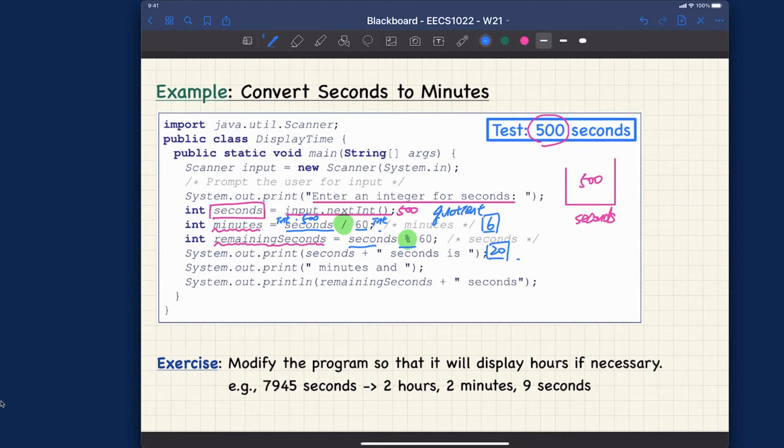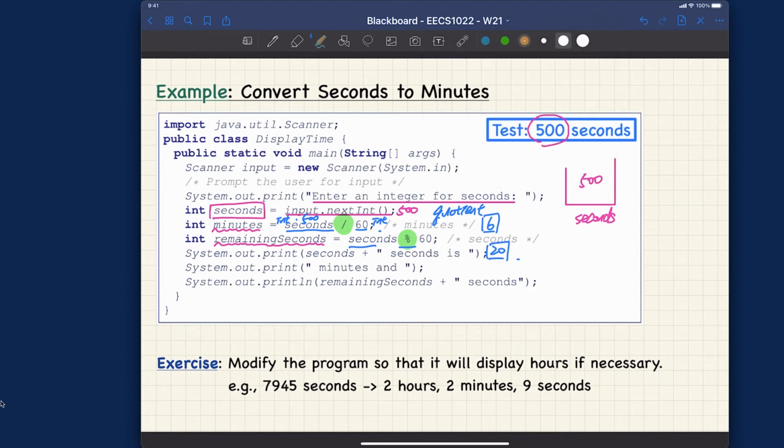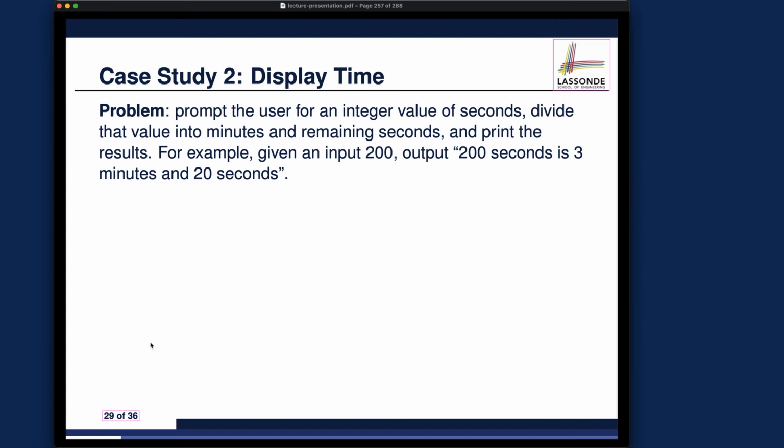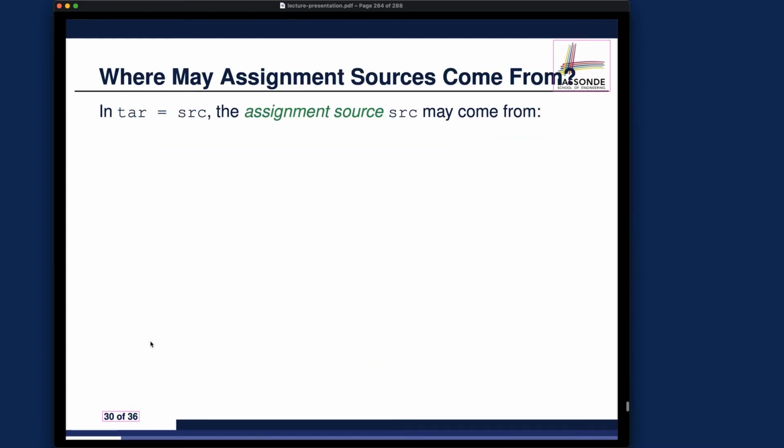And then I have some exercise for you. You can definitely try it out yourself. Modify the program, so that's the exercise over here. Modify the program so that it will display hours if necessary. For example, if you got this many seconds, you're going to say it's 2 hours, 2 minutes, and 9 seconds. Think about how you might do it, right? That'll be some exercise for you to try out. All right, so that's about the second case study I would like to talk about. And then I'm now going to summarize variable assignments quickly.